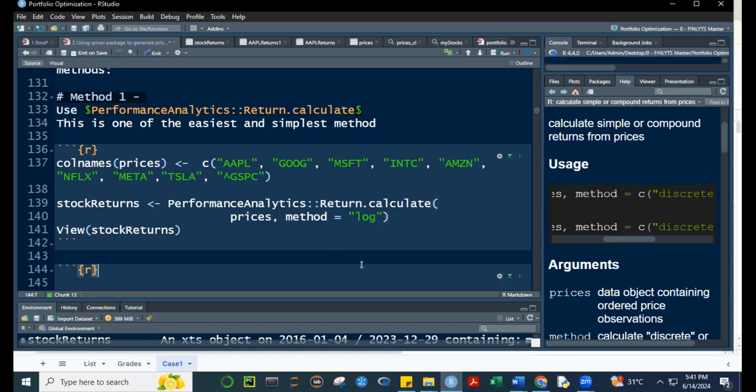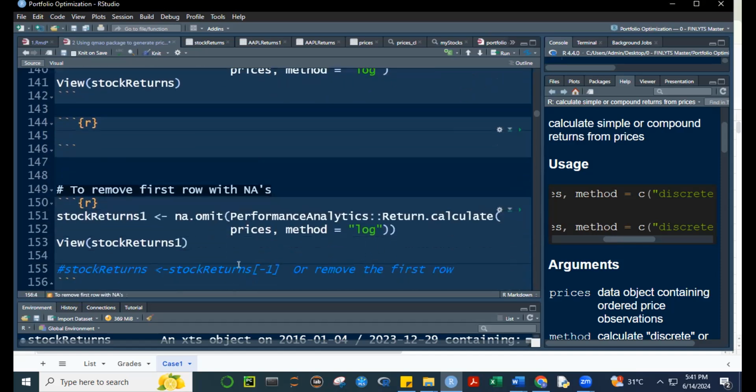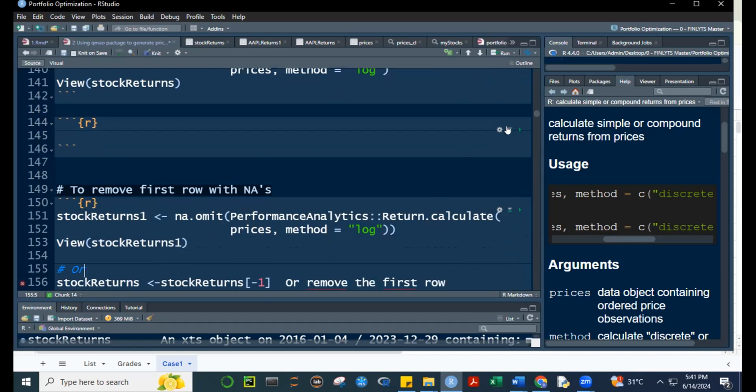All right. So, of course, we can include na.omit, class, in order to remove the first row here. Doesn't matter which one. Or na.omit. Okay, so if I run this, let me just overwrite my stock returns.